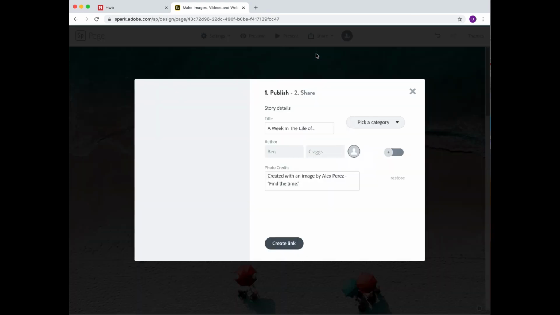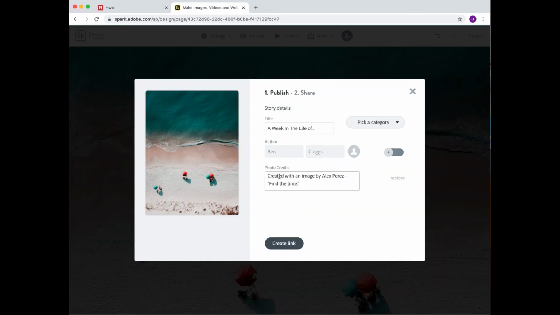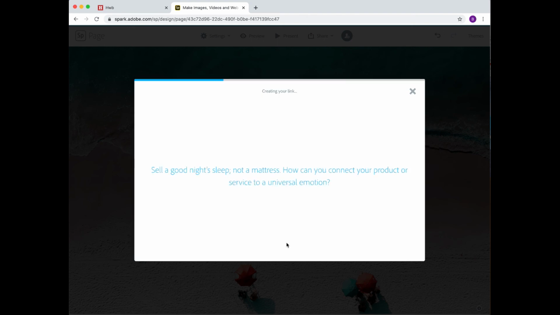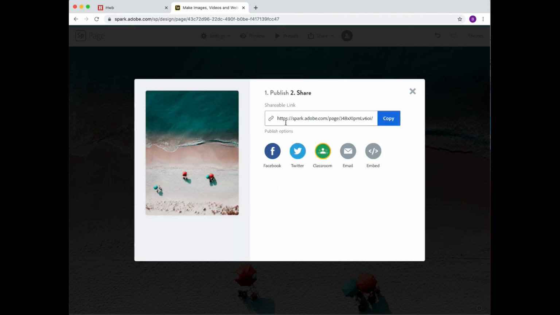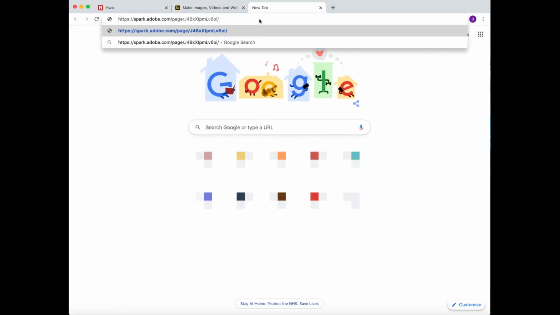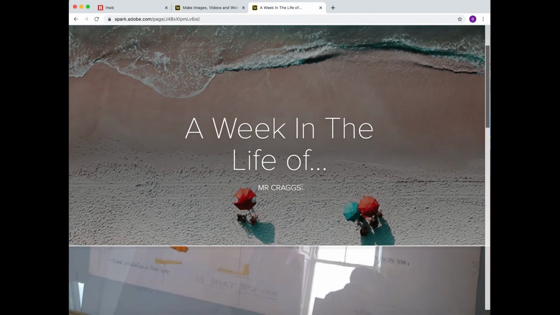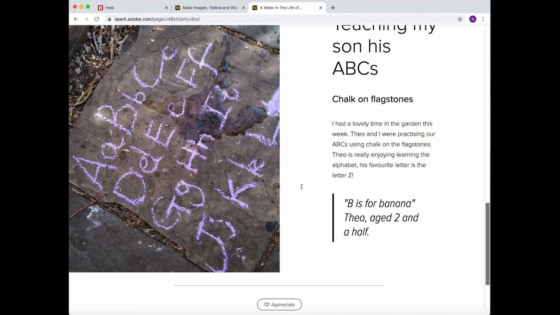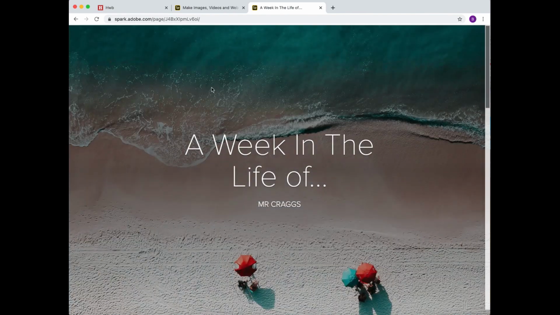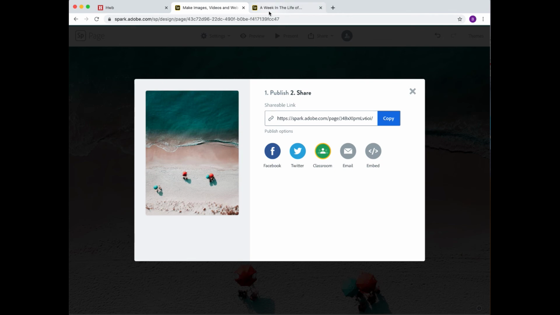So if we click on this option and create a link at the bottom here, and what happens now, if you click on the link, click copy, and we'll create a new tab, put that in, press enter, and there we go. We've actually got our first web page. So this is our website live, and we can share that with anybody who we want to share it with. So with grandparents or with friends. You can share it on Facebook, you can share it on Twitter, that sort of thing as well. So that's a really nice way of sharing some pictures.